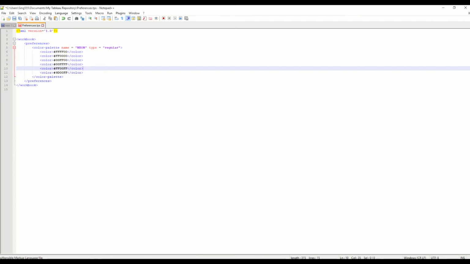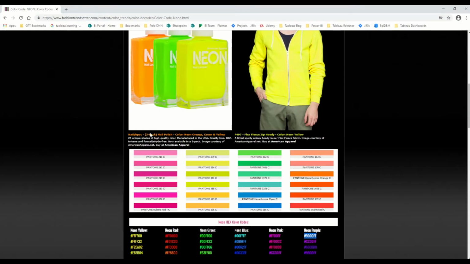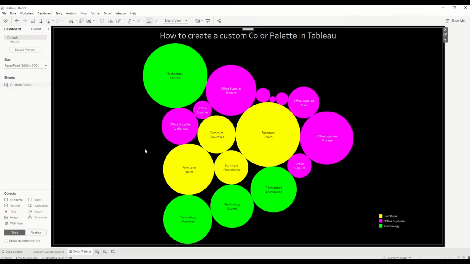These are the hex codes, which I have just copied from a Google website. I have picked neon yellow, neon red, neon green, blue, pink, and purple. You can pick any color palette you prefer. In this case, I'm just using this one.